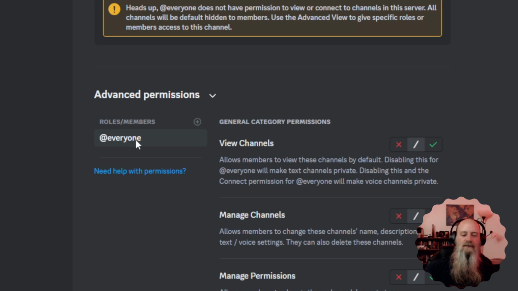Okay. And so what happens here is this is going to give overrides to the permissions of that role for this category. All right. So basically, if you remember the everyone role, they don't have a whole lot of permissions, right? But if I want them to be able to do something or not do something in this category, this is where I can override the role permissions.